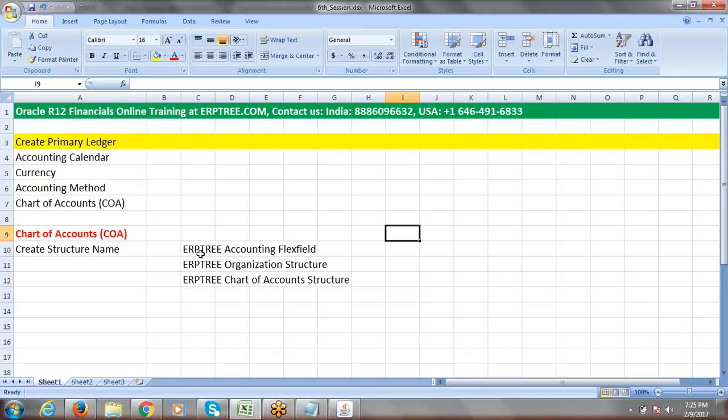Okay. So within the accounting key flex field we are creating the structure for which company, and the company name we keep as a prefix. That's it. So ERP Tree Accounting Flex Field. Within that accounting key flex field, we are creating the structure. That is the reason we mention the same. So this is a very generic naming convention which we can use.